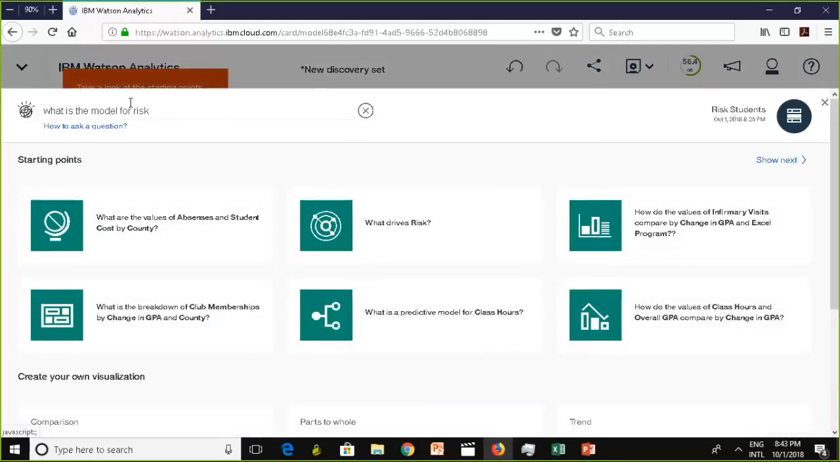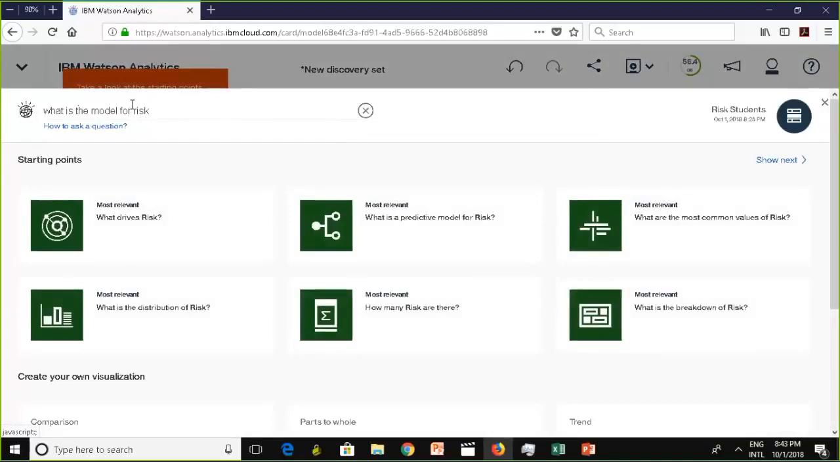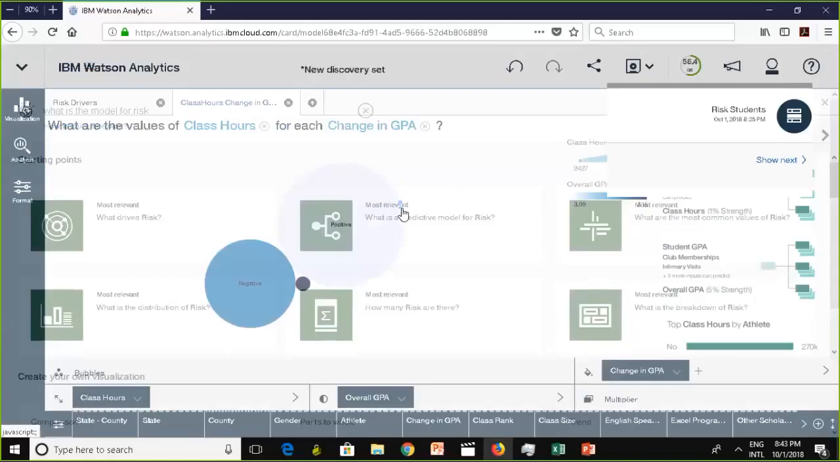I can type in my question here. I just type, what is a predictive model for risk? And see this button, Analytic displays the questions that I might be interested in, right? The darker this icon is, the more relevant the visualization is. So we're going to pick this one, right? What is a predictive model for risk?